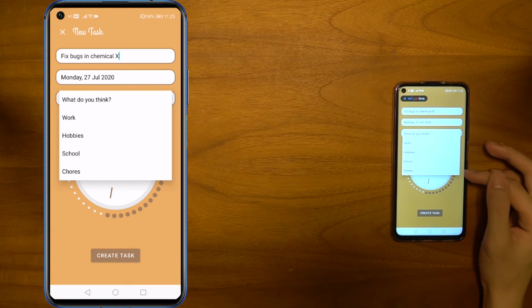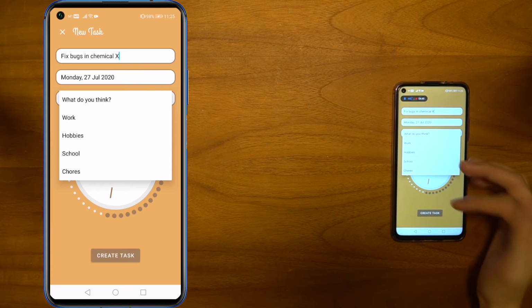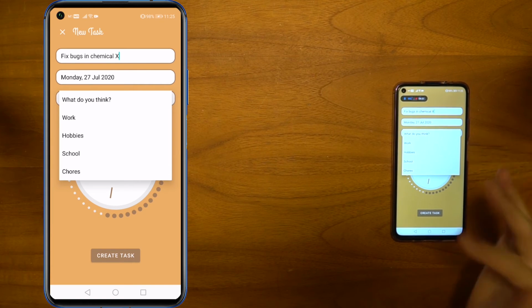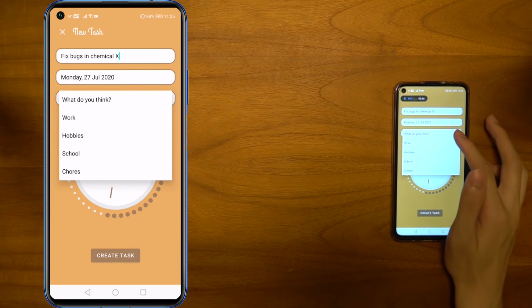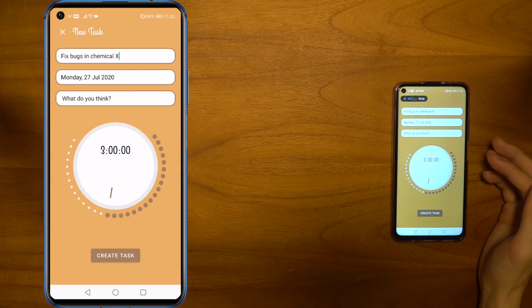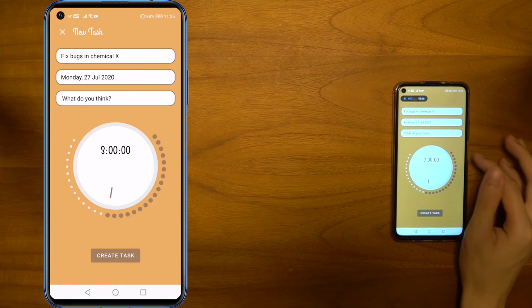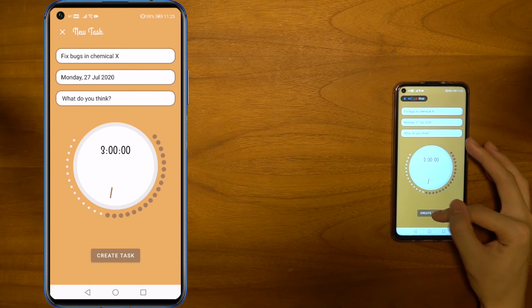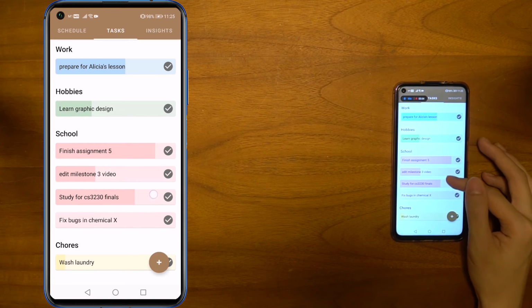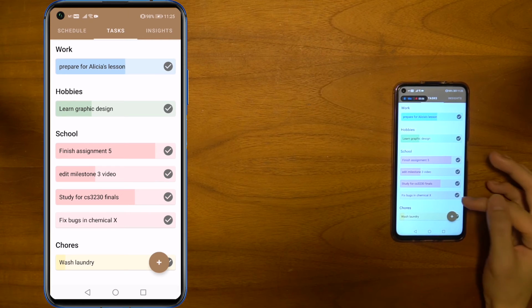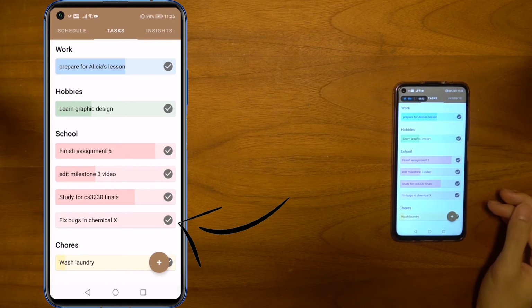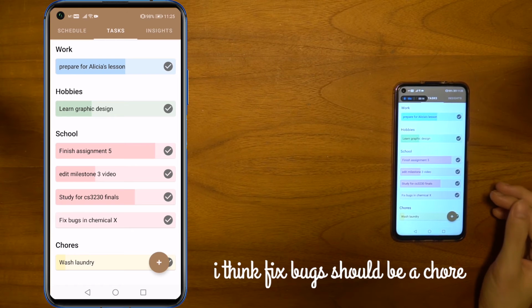Right now we support 4 categories: work, hobby, school, and chores. But for the sake of demonstration, let's say I'm too lazy to input my category, and so I'll just select "what do you think." And again, the phone will try to guess the category that this task belongs to. And let's see, it has put fix bugs in Chemical X under school. I would say that is quite accurate.